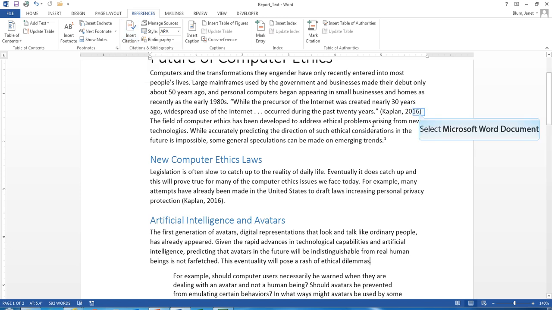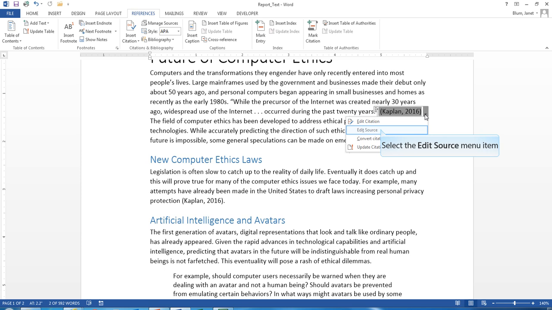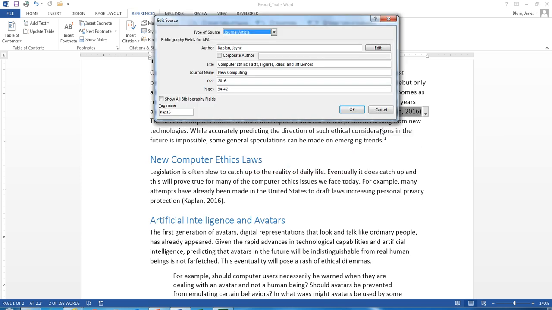One way would be to click on one of the existing citations, and you can see when you do that, it comes up as a field code. Click the drop-down arrow beside the field code and choose Edit Source. That will open up the Edit Source dialog box, which is really the same dialog box that you started with. You could then make the desired changes and then click on OK.